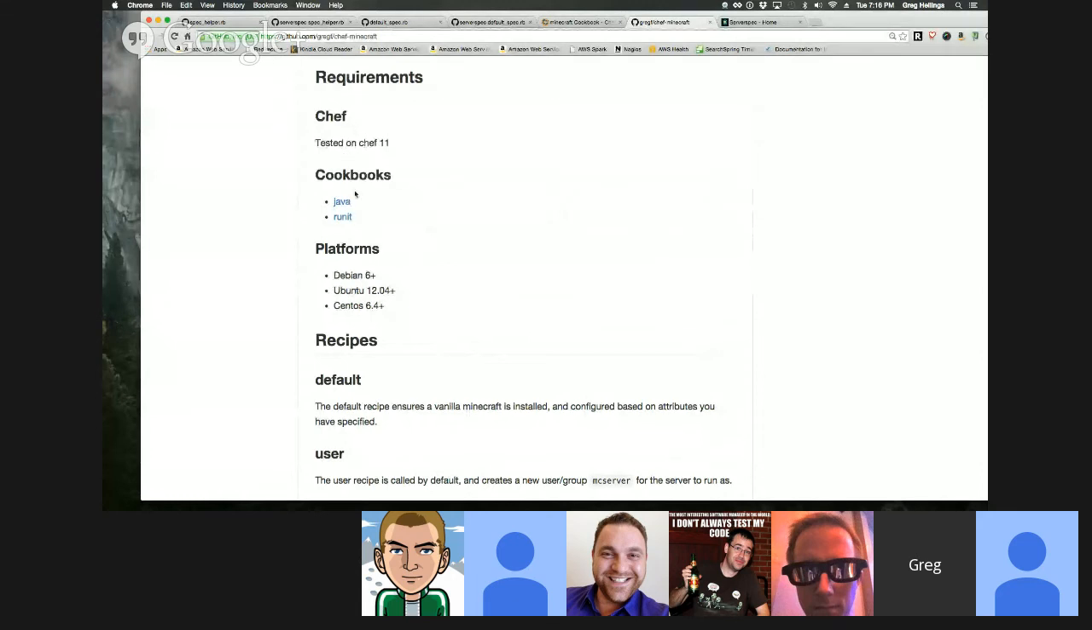So this particular cookbook relies on a couple of other community cookbooks, the Java cookbook and the Run It cookbook. If you guys aren't familiar, Run It is an RC system that in this particular recipe is going to replace, or not replace, but add this extra RC system to keep the Minecraft server running.